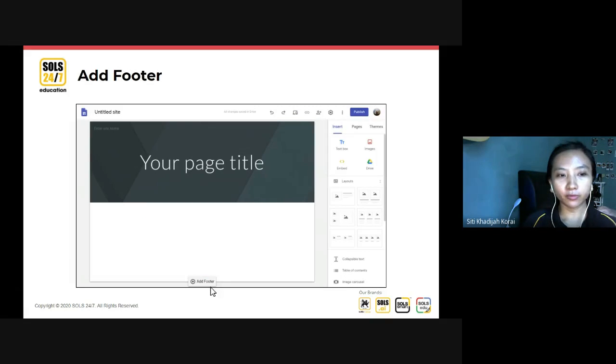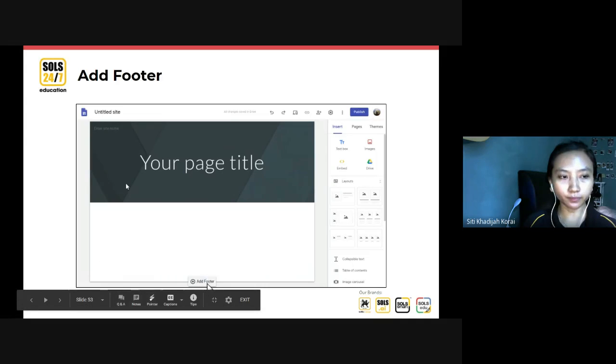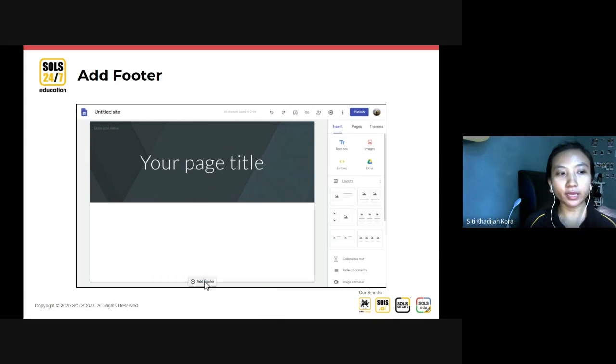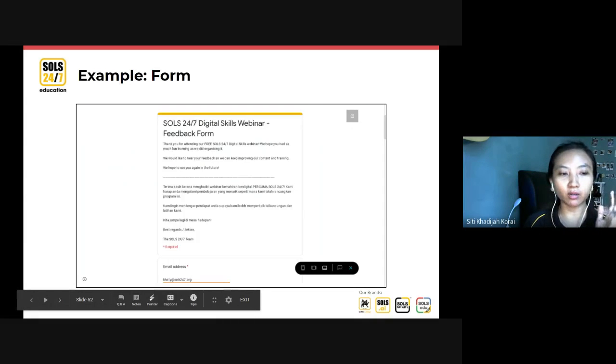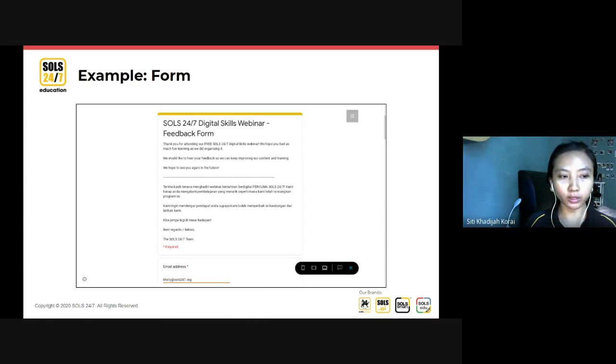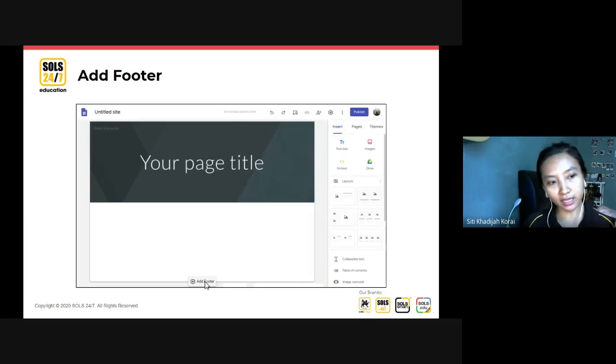Now let's talk about footer. As you know, a footer is something that will stay at the bottom. For example, we also have a footer in my presentation. On the bottom left, you can see copyright 2020 Souls 247. If I go to the previous page, you can also see the footer. If I go to next, it will always be there. It's a similar concept: if you decide to put a footer, it will always be in your page.